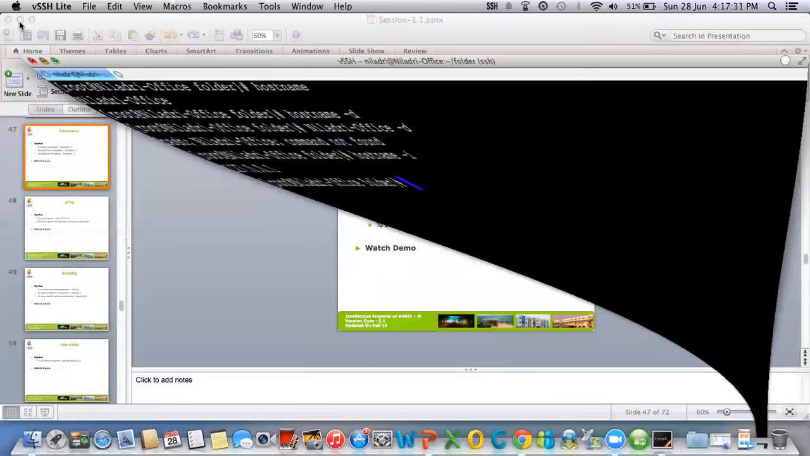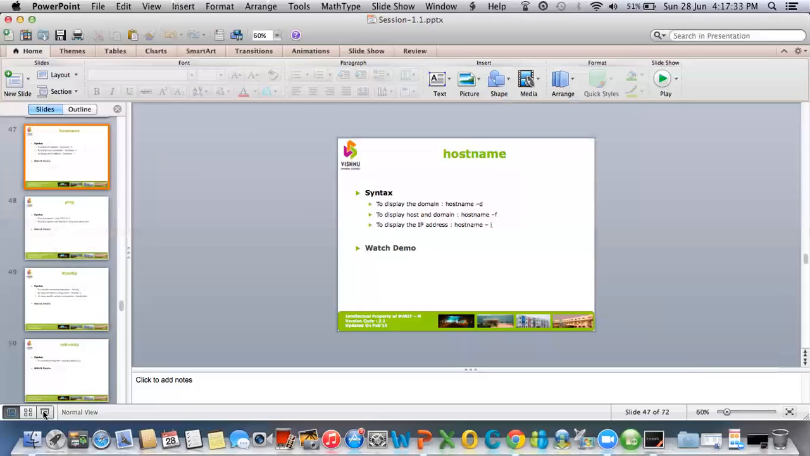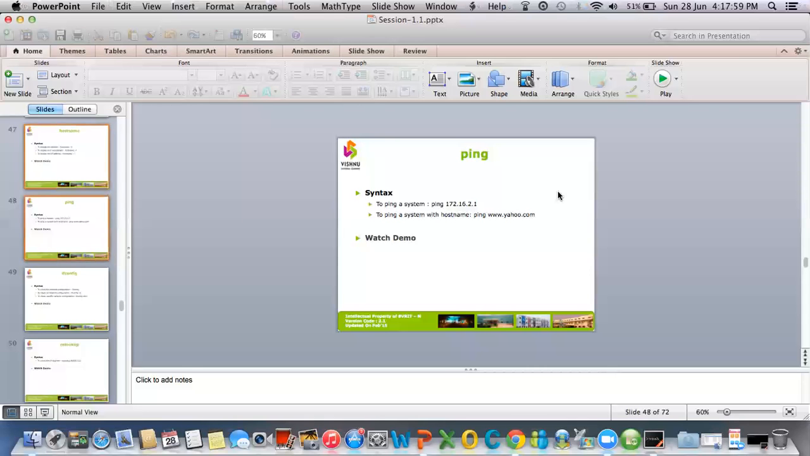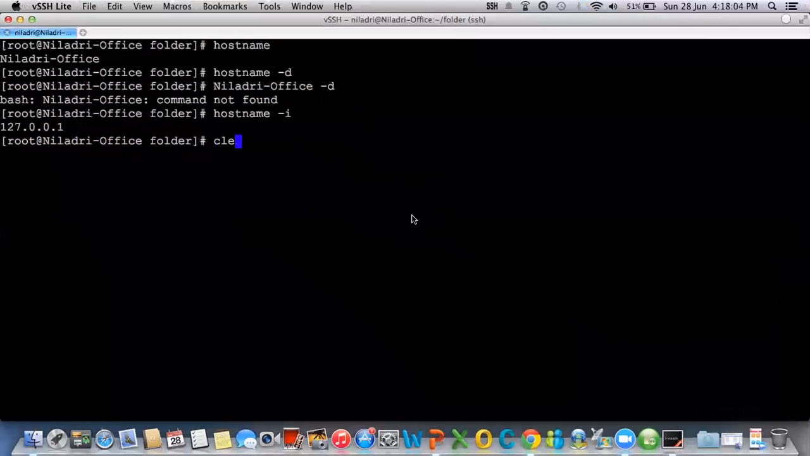The other command that we also have, which I'll call the ping command, is used to test the connectivity between two computers. So now if I wanted to find out whether my system is connected to a computer in the domain called 172.16.2.1, I'll go forward and execute the command. Now if I don't know the IP address, I can also do it with the host name, for example www.yahoo.com, and it will show me the connection status. So let's see how you actually do that.